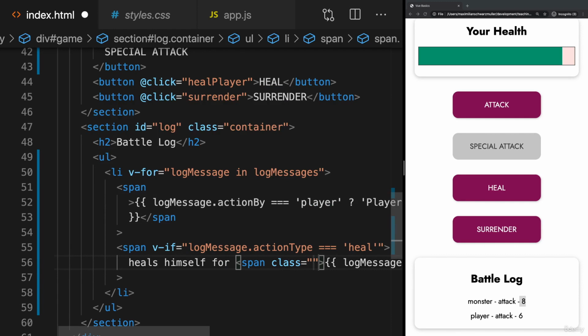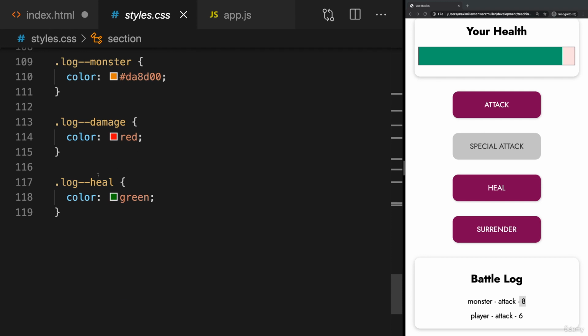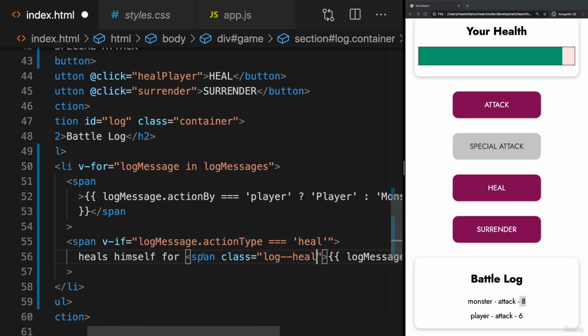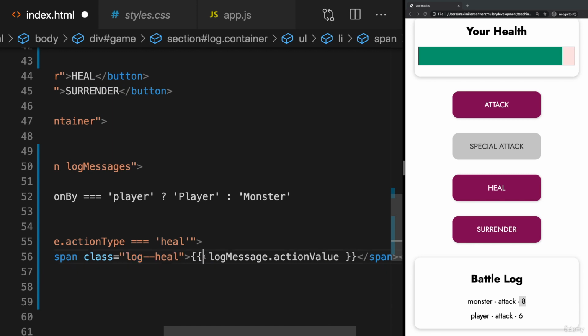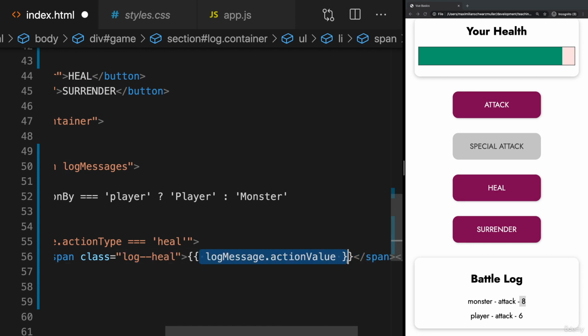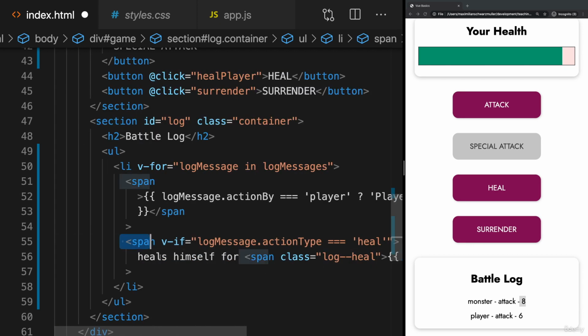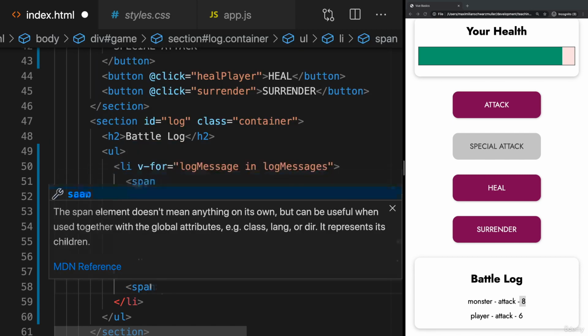And I'll give this span a CSS class of log--heal, which is one of the prepared CSS classes to simply color the amount by which we healed green. That's the only reason why I have this extra span here, so that I can add an extra CSS class just to this heal value text. Now this was one option.